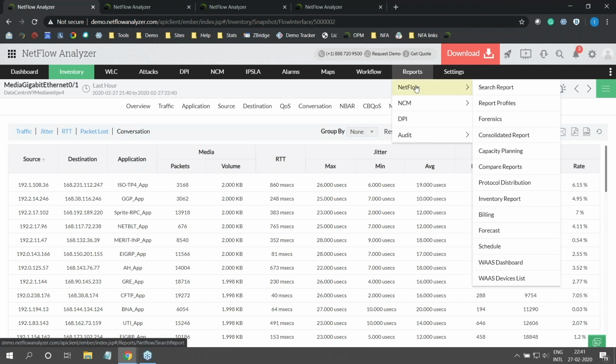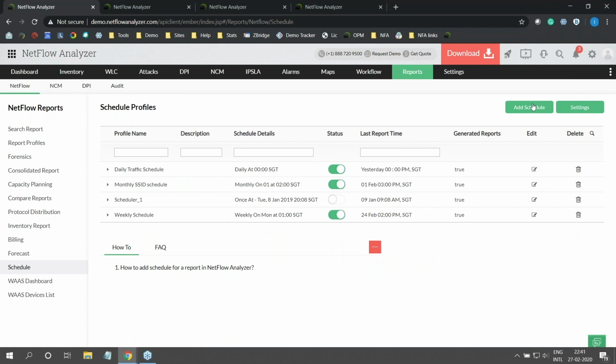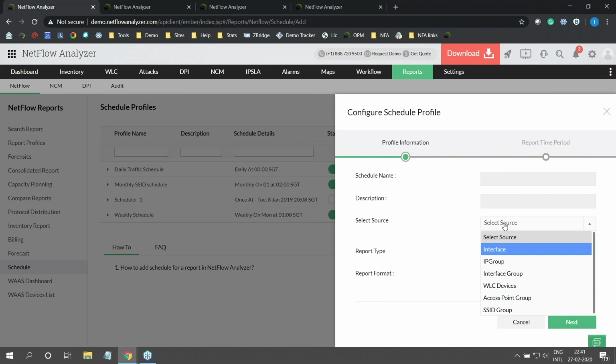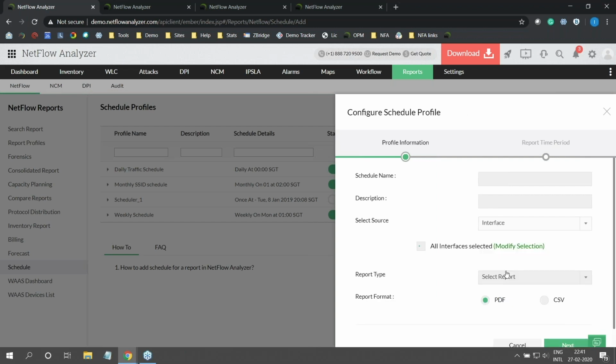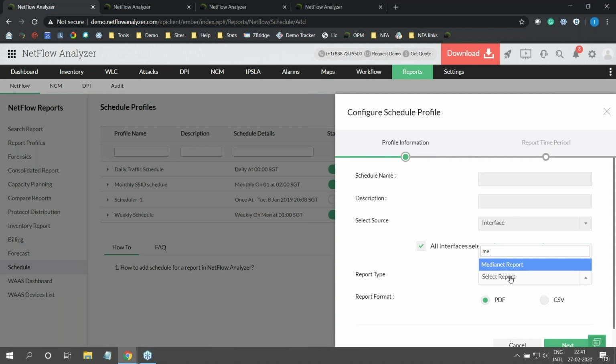We have an option. Go to the reports. You have an option that says schedule. Click on it. Go ahead and create a schedule. And here, when you select a source, you have an option called report type. Here you can go ahead and create the Medianet report. Okay, so you can get it as a PDF or CSV as per your choice.